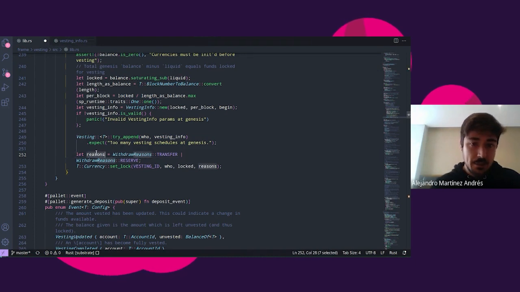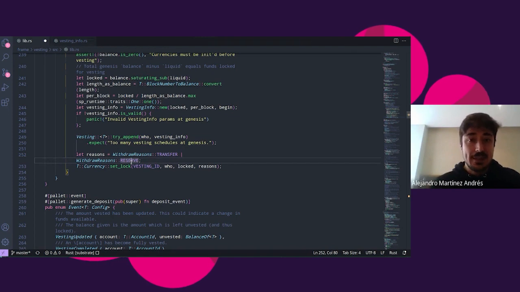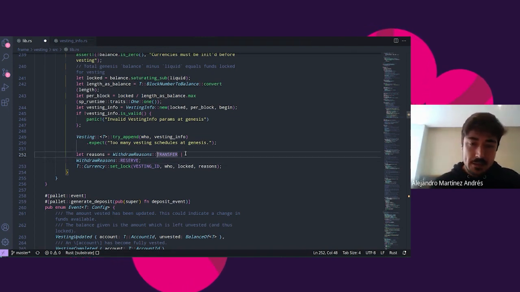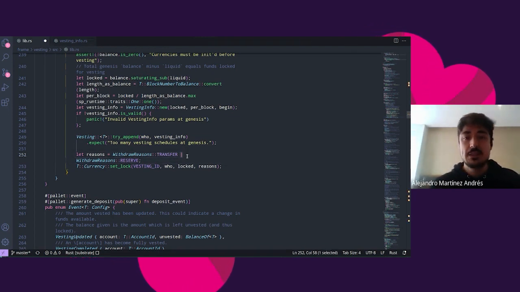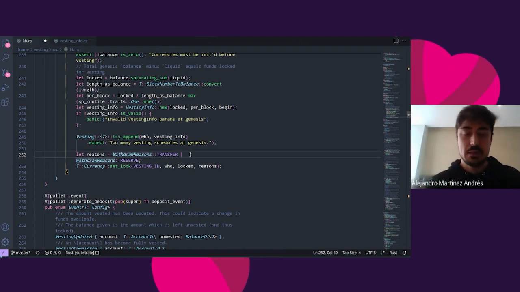For example, here reasons have transfer and reserve. So our reasons are these 2. When we are working with these bit flags, this operator means union. So we are creating this union of these 2 reasons.